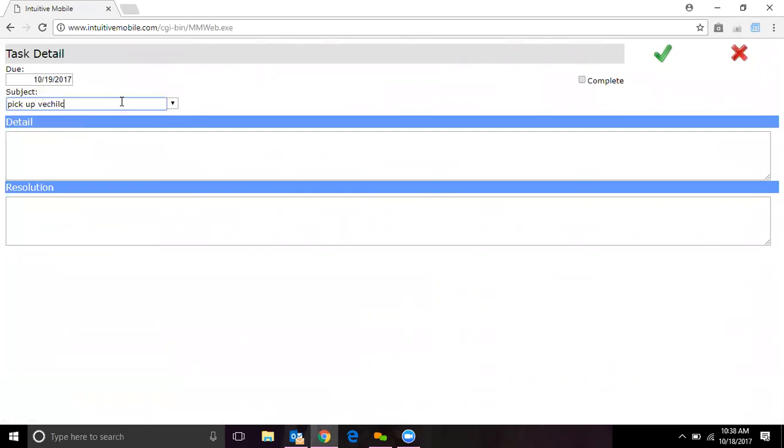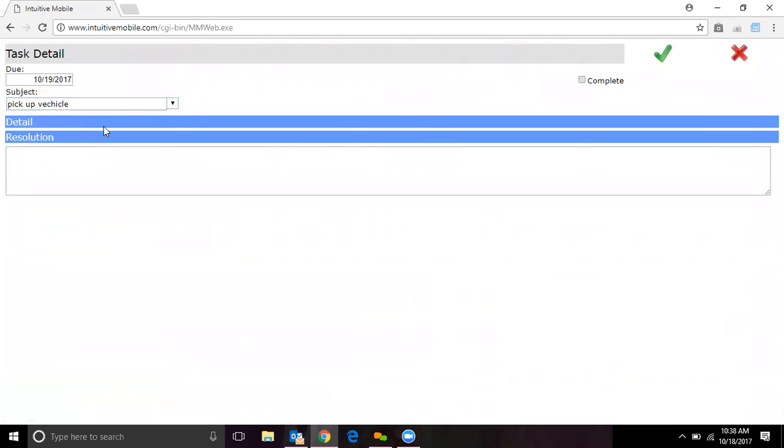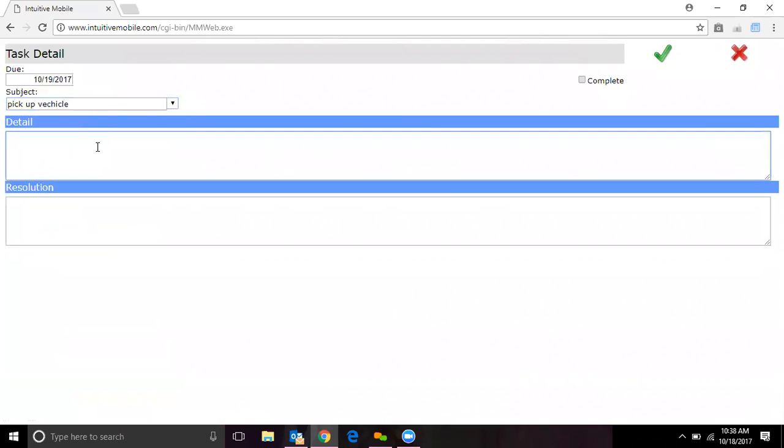So let's say I need to add in a task for someone to pick up a new vehicle. If I can type. Okay. Then if I want to type in my detail, please pick up new vehicle from dealership and bring back to shop. Okay. Now all I need to do is make sure that I'm clicking on my green check mark to assign it to myself. When you are adding a generic task, you are automatically assigning it to yourself. You are not given the option to assign it to any other employee. Those are tasks for yourself. Okay?